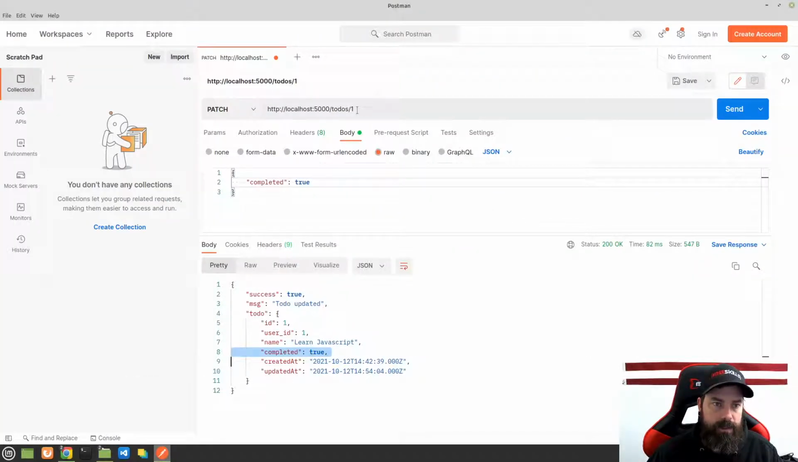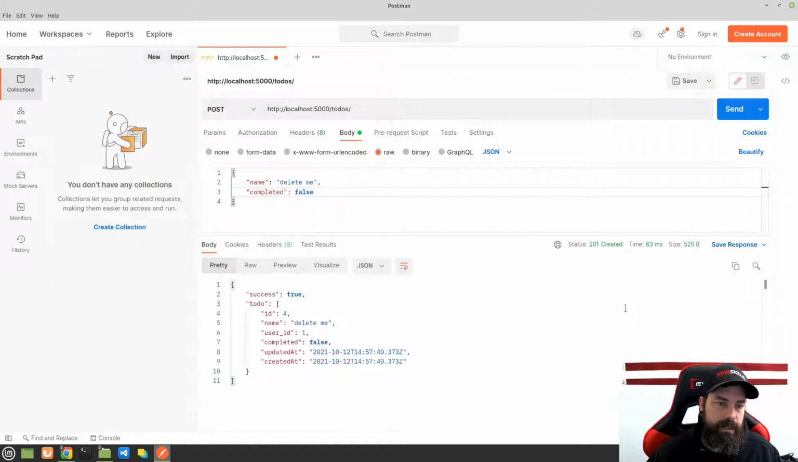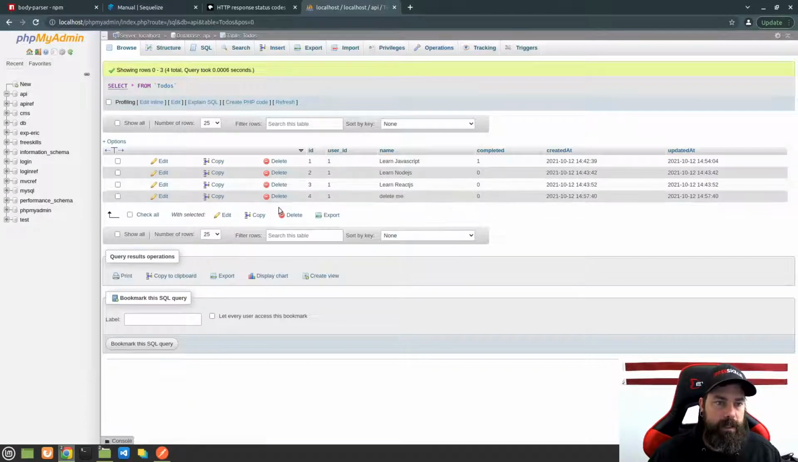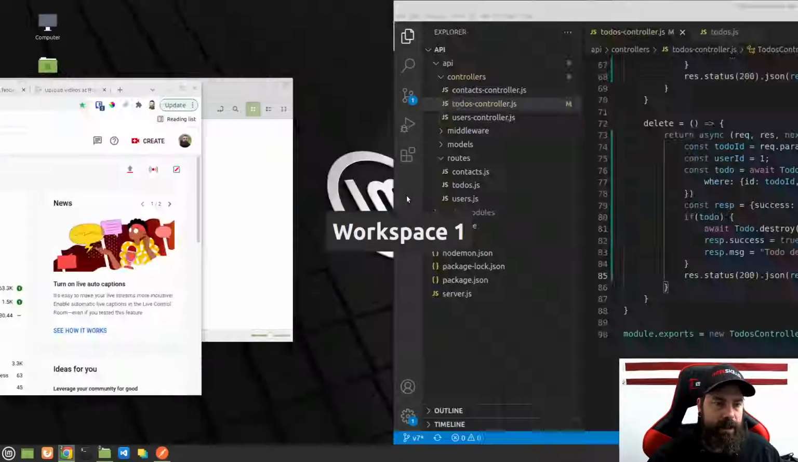And first thing I want to do is I'm going to post a new one to todos. And let's create the name. The name for this is going to be delete me. All right, and we'll set completed to false. So we'll hit send. And now you can see we got back a new todo with ID of 4. And if I go to the browser and we refresh, we have this, and the name is delete me. So let's go ahead and try to delete that now.